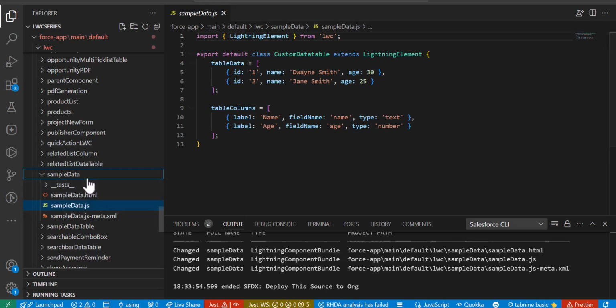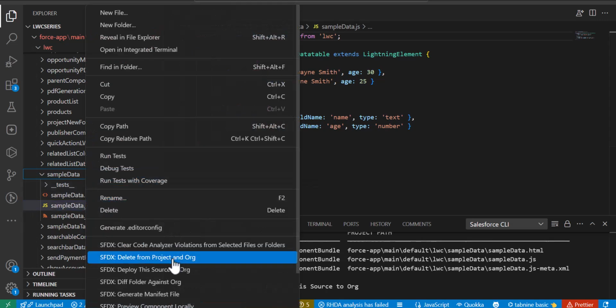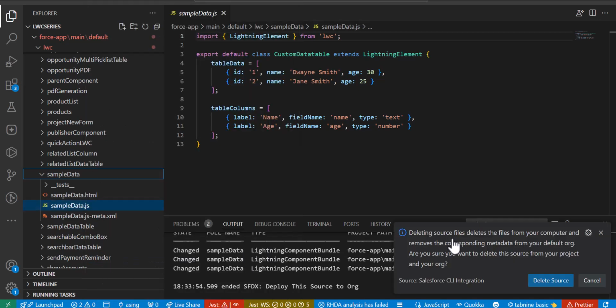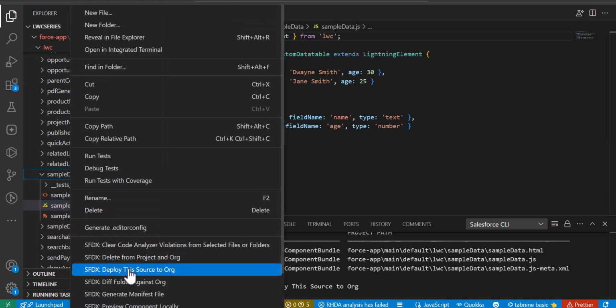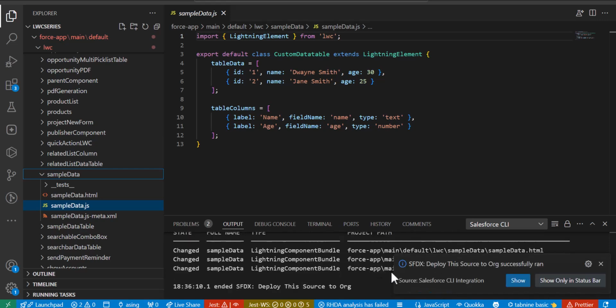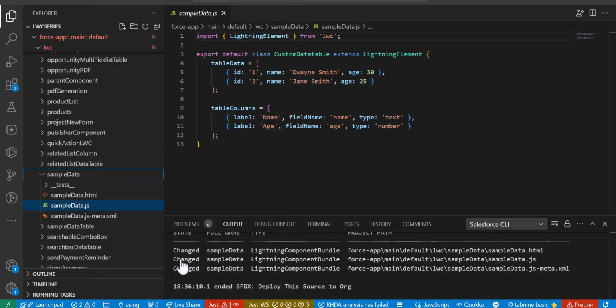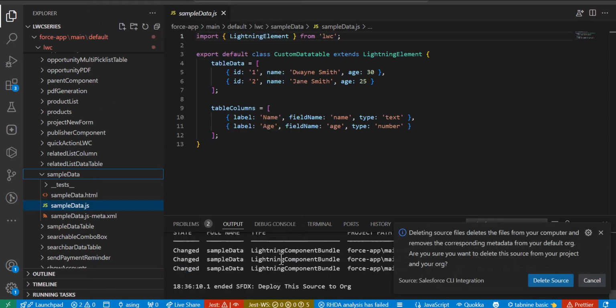And now to delete this Lightning Web component, we will right click on it and then select SFDX delete from project and org. And as we click on it, you will see this message that deleting the source file deletes the file from your computer and removes the corresponding metadata from your default org. That means deleting the Lightning Web component from VS Code using this command will remove the web component from both the VS Code and the Salesforce org, because when we create a Lightning Web component, we deploy it using the command SFDX deploy this source to org. That means we are deploying this code from the VS Code IDE to the Salesforce org. And with this command, we are deleting this Lightning Web component from both the places.